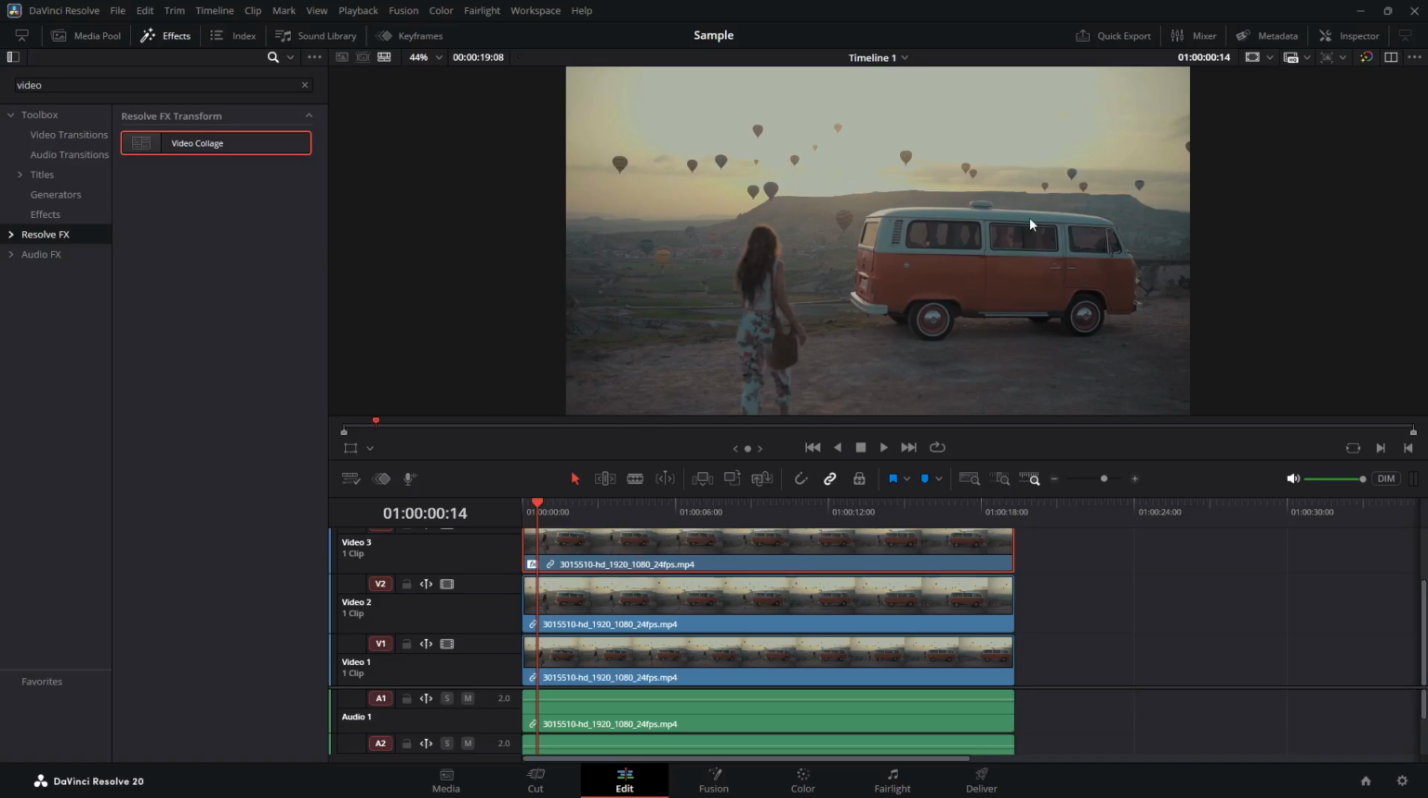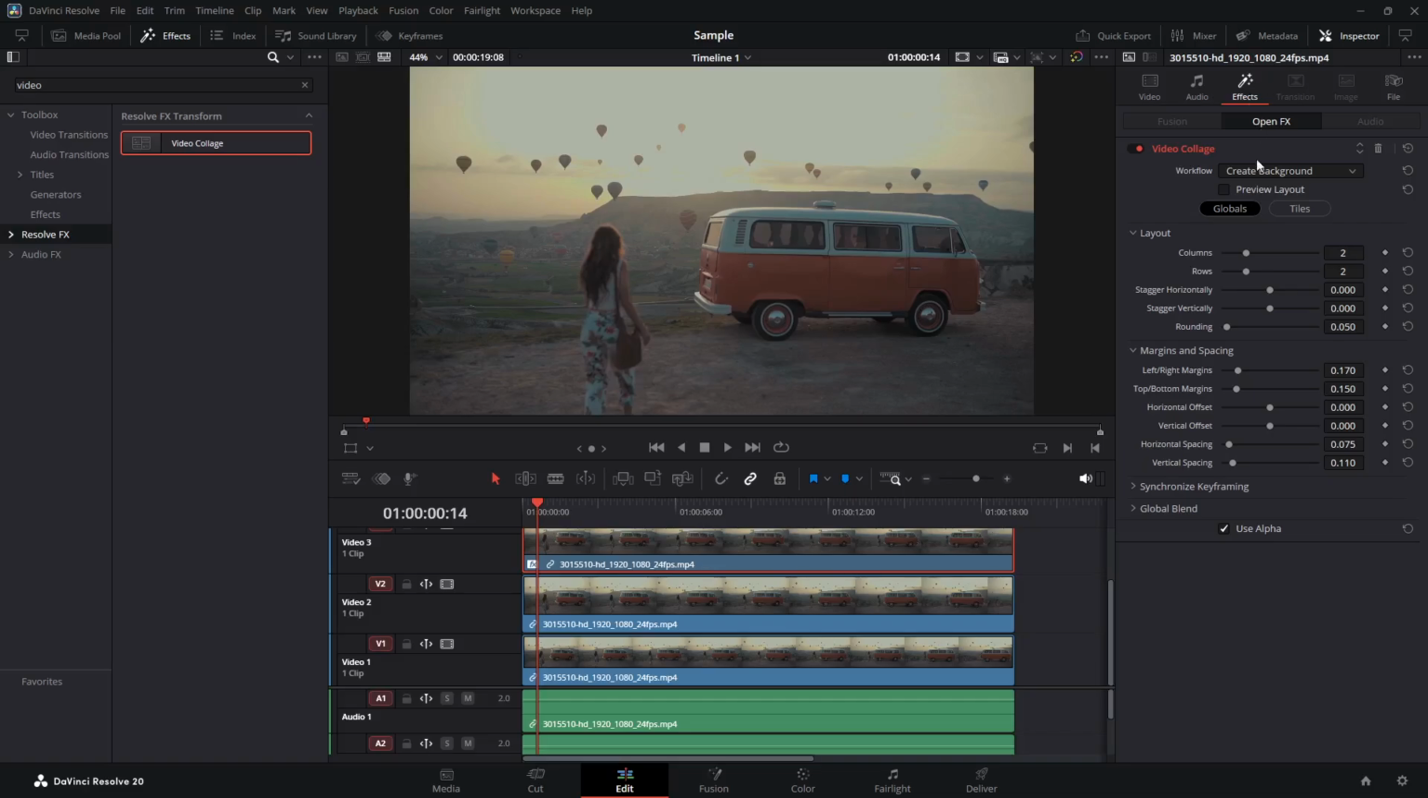Next, head over to the top right and click on Inspector, then click on Effects. This is where you'll customize how your collage looks. Under the Layout section, you'll see options for columns and rows. Change the columns value to 1, then adjust the rows to match how many clips you want to stack. Since we're working with 3 clips in this example, set rows to 3. This tells DaVinci how many tiles you need in your collage.